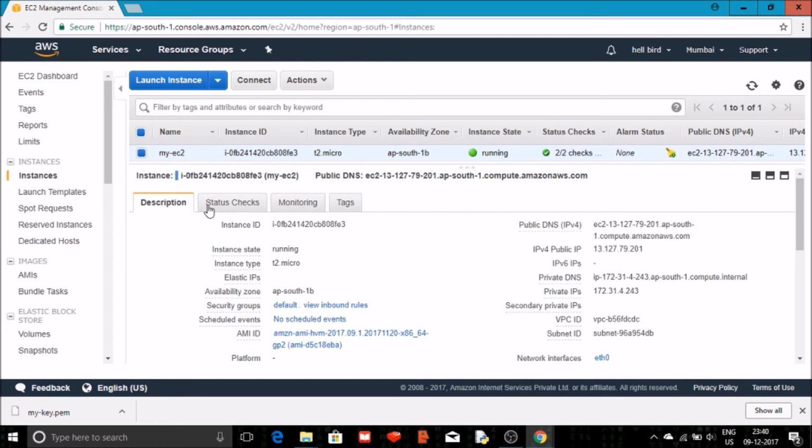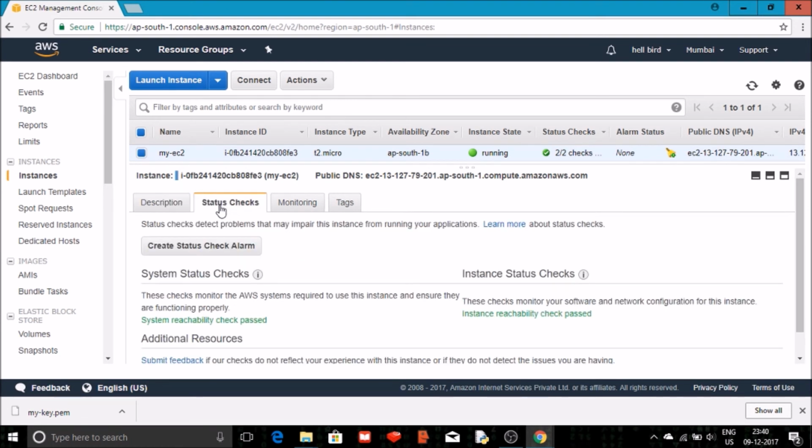Okay, and then beside description we have status check. Here the options are system status check and instance status check. This is the same status check that is performed by AWS, and the result is shown here. As you can see, status check 2 out of 2 is checked. That means there are 2 status checks and both are cleared.